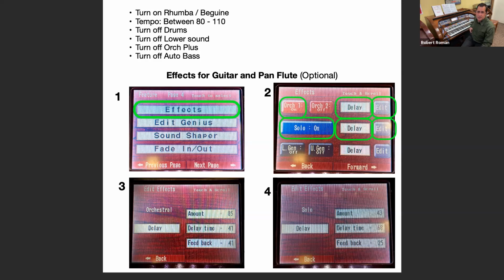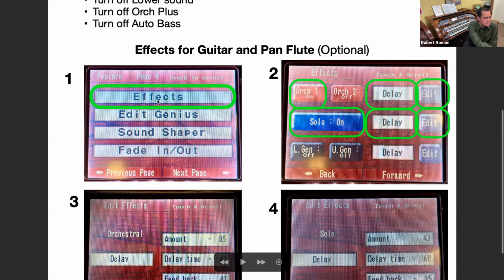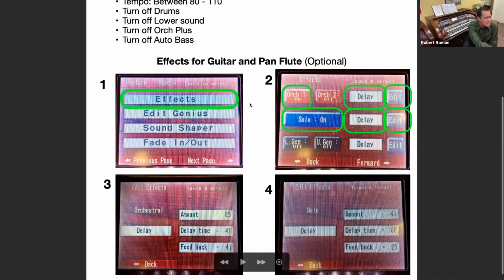So the first thing it says is touch Effects. You see it there? Step 1, touch. See on the screen? Do you see this here? Yes, effects. I see effects. So for those of you who have the touch screen, go to Features, page 4, and you touch the Effects button. Okay? Oh my goodness. All right? Getting complicated.